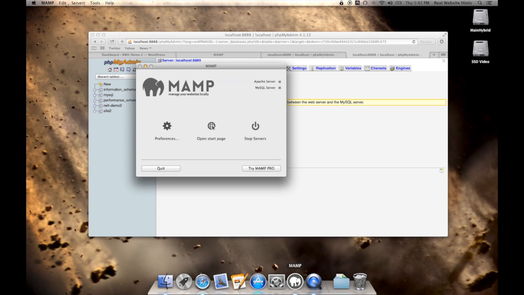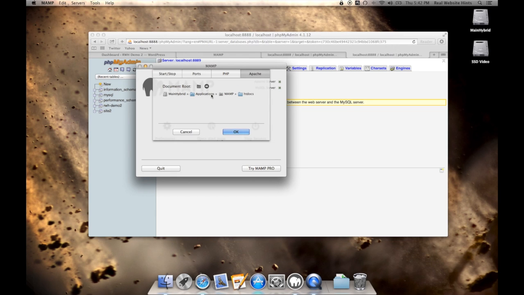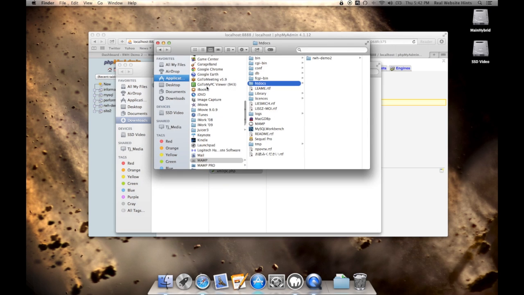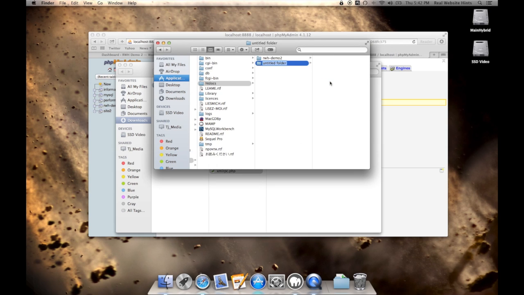So go back to MAMP again. It's just sort of the fastest way I find to get to the folder we need to get to. Just click on here, and we're in our htdocs folder. And what we need to do is create a new folder, and we're going to call it Site 2 because that's what we're going to call this site.